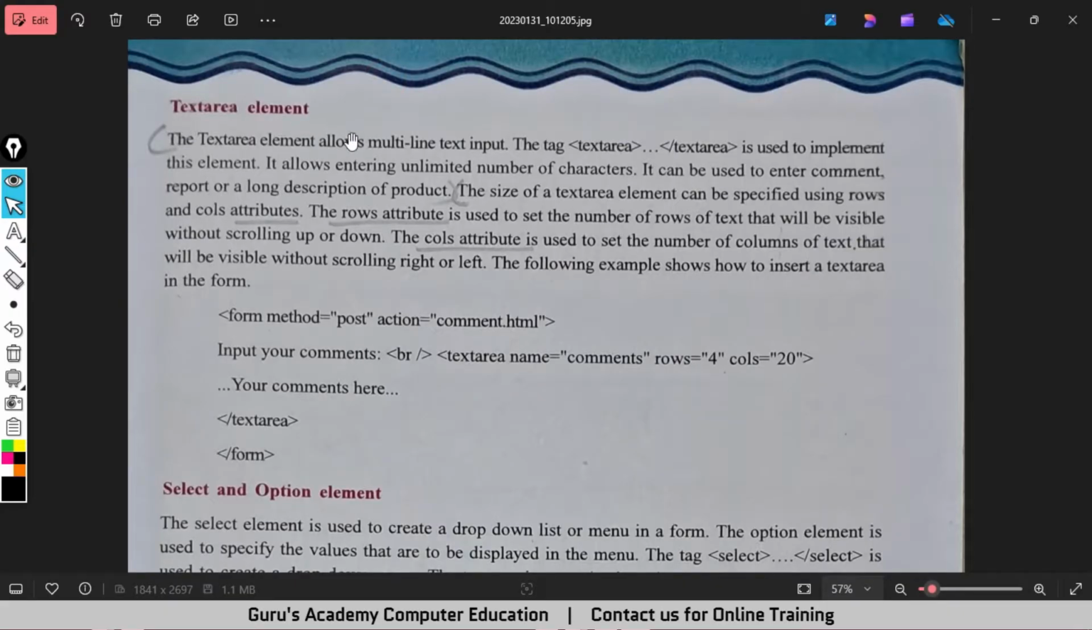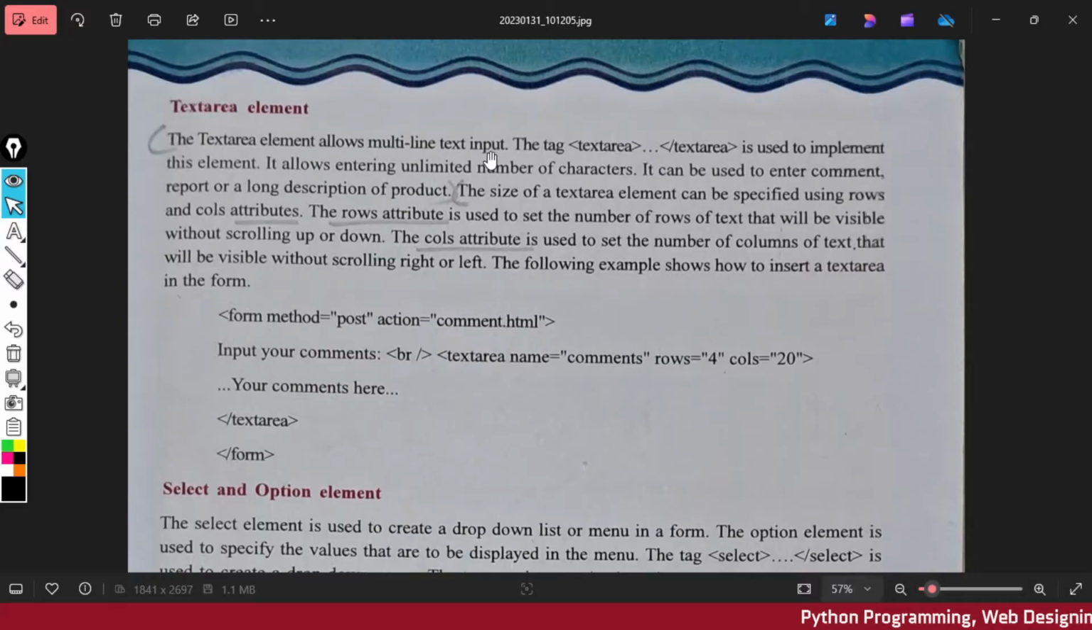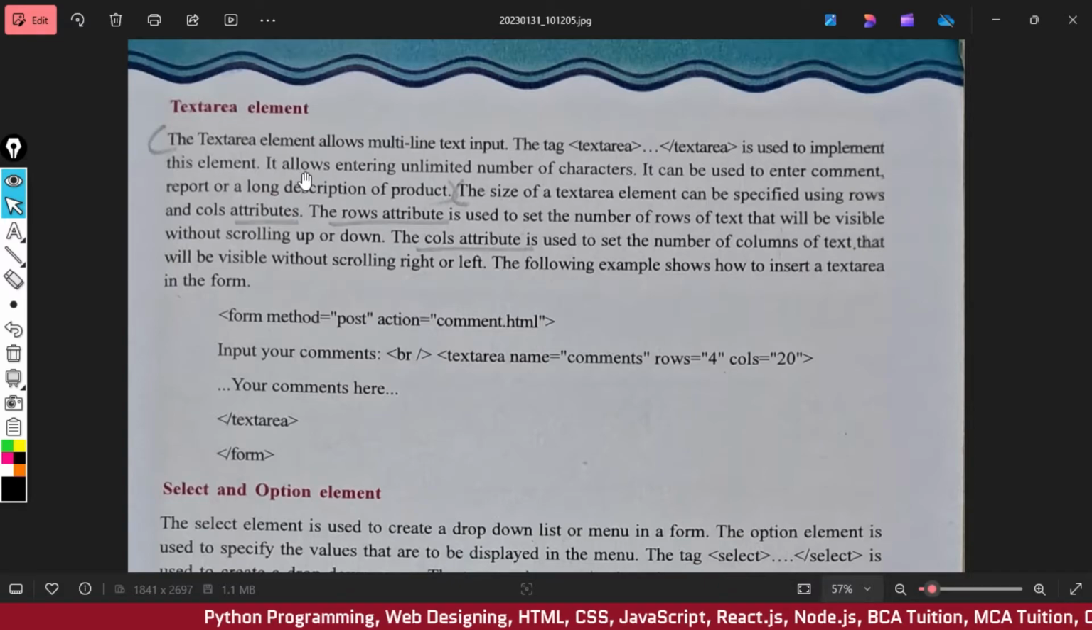Topic name is text area element. The first line: the text area element allows multi-line text input, right? This is the first line. Second, the tag opening text area and closing text area is used to implement this element. Second important thing. Third one is also an important line.